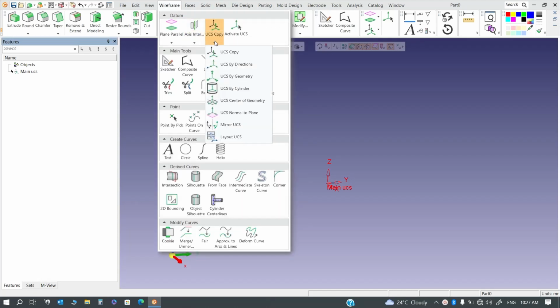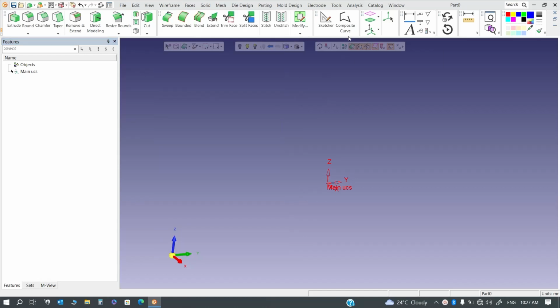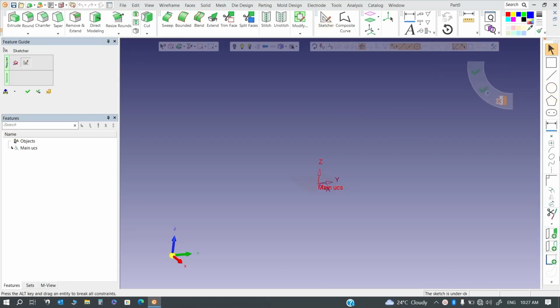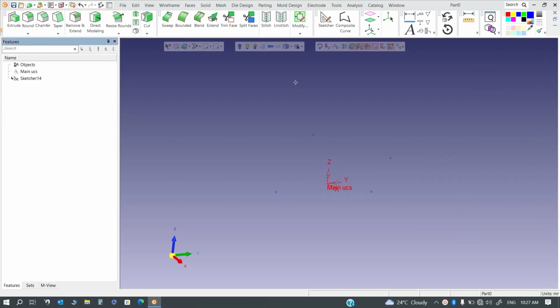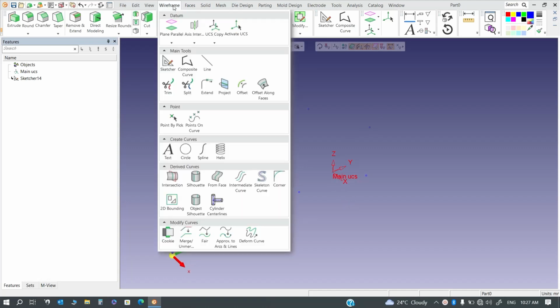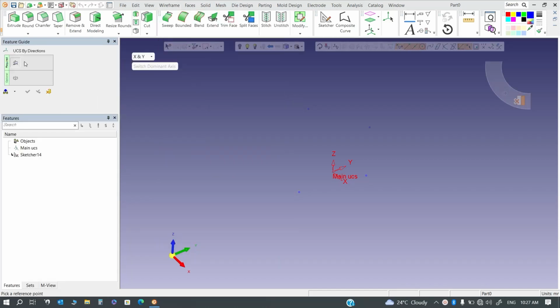Then the second one is UCS by Direction. For example, I will create a sketch and put some points. Now you want to create a UCS in an XYZ direction, so we use UCS by Direction. Here it asks for the XY direction, otherwise you can give the ZX direction.